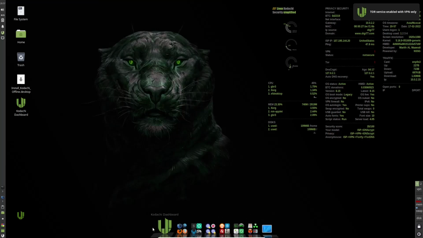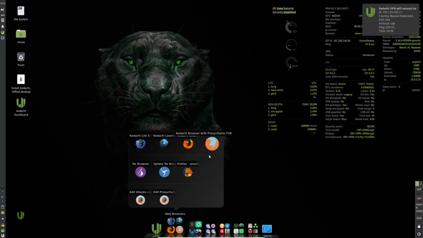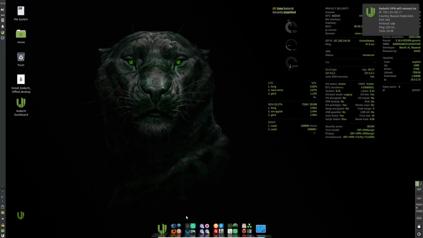This isn't bloat to me. I've got web browsers right here. I've got a light browser. I've got a loaded browser, GHax browser, proxy chain browser, Tor browser. Guess what? It's not Candy Crush. It's not Crossy Road or whatever that might be.